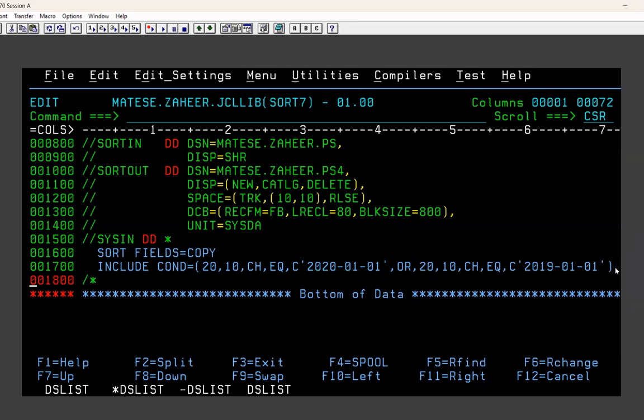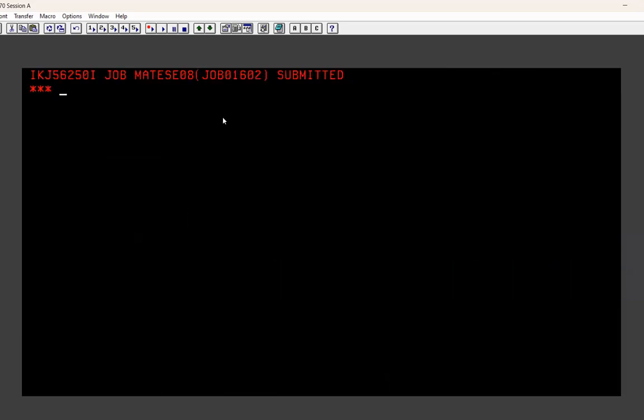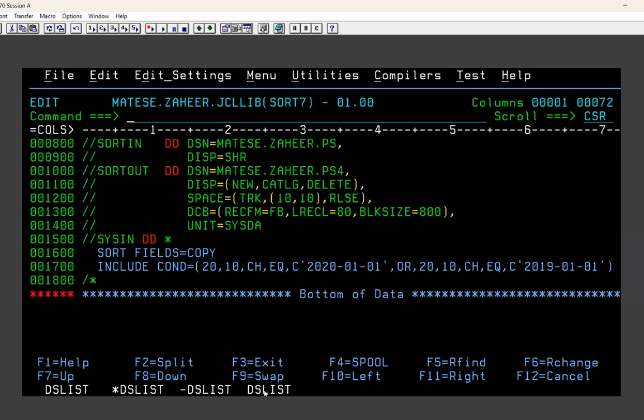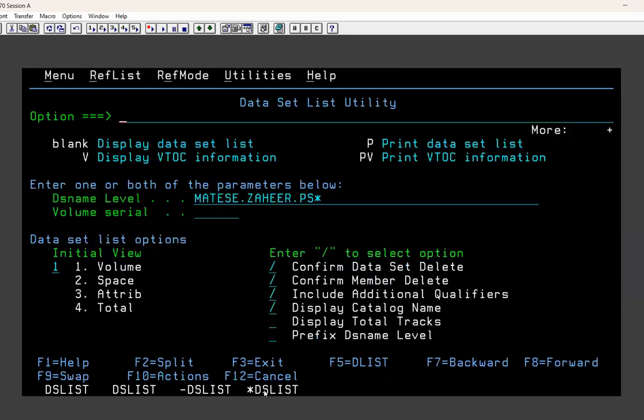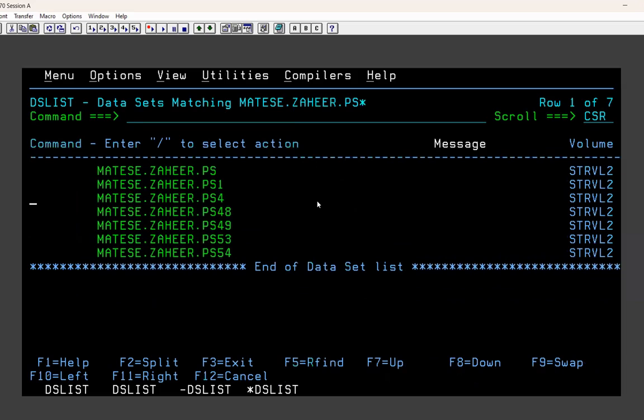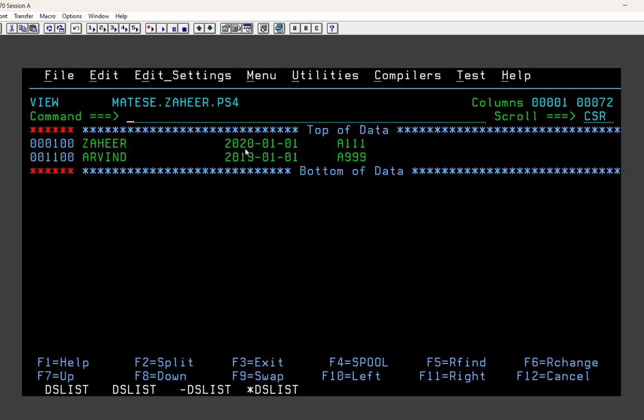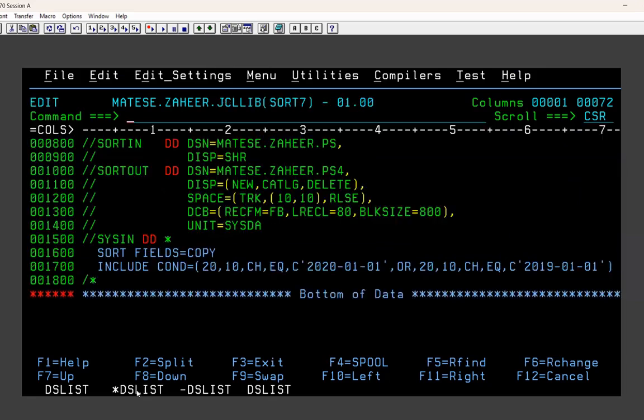So the employees who have joined on either 1st January 2020 or 1st January 2019, all of them will be copied to the output file. So we submitted. See, 2020, 2019, both of them. Got it? So this is how you can use OR conditions also.